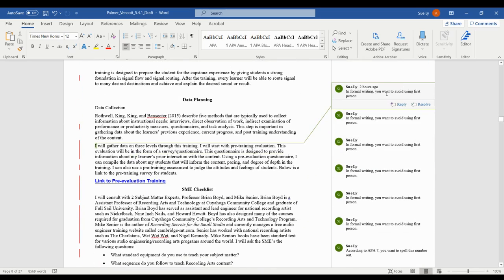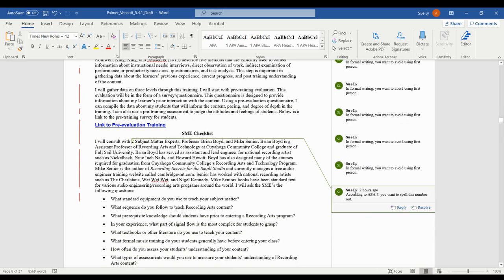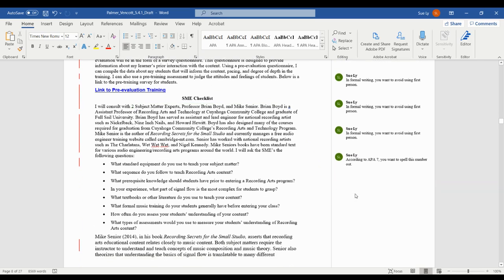In formal writing, you want to avoid using the first person, and there are a couple places where you did end up using the first person. For numbers 0 through 9, you want to make sure you spell them out according to APA 7 rules.